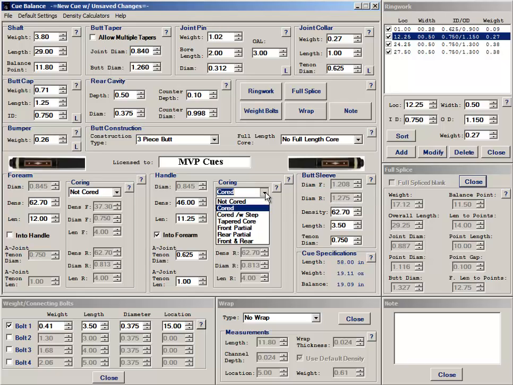If we click the drop down, we see core with step is one of the options. When we select this option, the length to the step in diameter opens, and the diameter at the rear of the core opens. If the length of the handle is 11.25 inches and only the bottom 4 inches of the handle is bored to 13/16, then the length to the step is 7.25 inches because the length to the step is measured from the front of the handle.